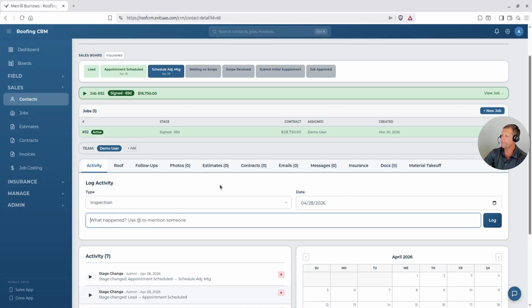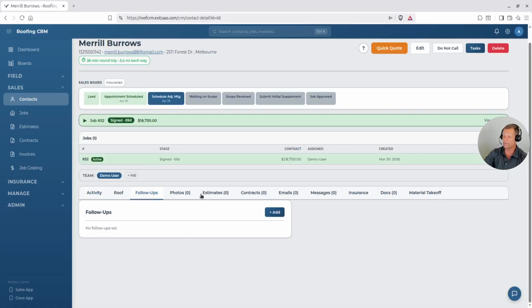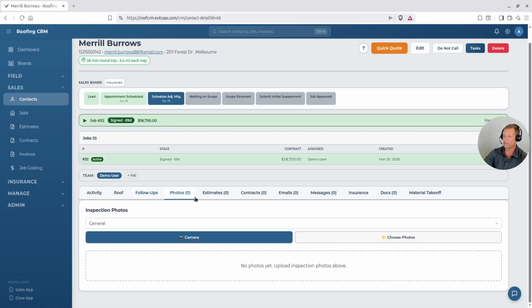Let's go through some other things. I'm going to save two of these tabs, Roof and Material Takeoff, for last, because they are phenomenal tools that we are still perfecting, but they are fantastic as they are even now. So you've got your follow-ups for this customer. You can add follow-ups and notes. Then photos. This would be photos of their roof, photos of their house, whatever photos you need, inspection photos.